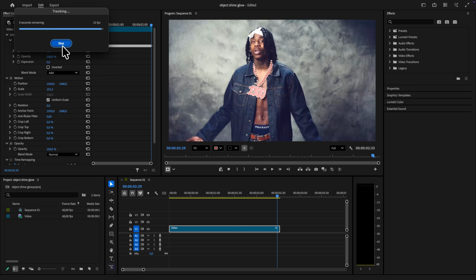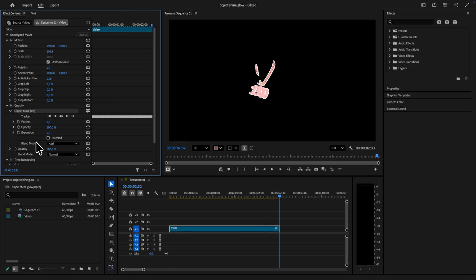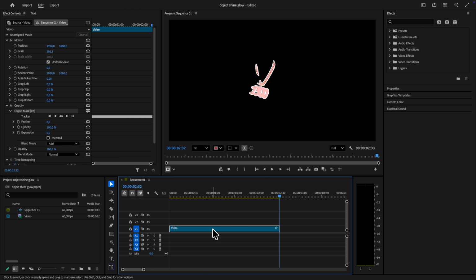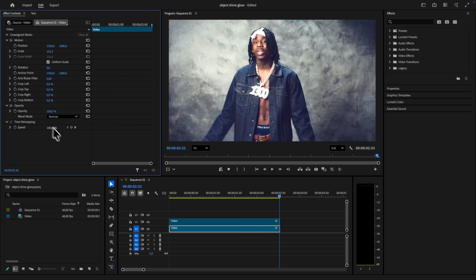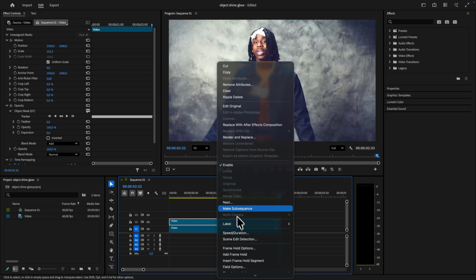Once Premiere is done tracking, drag the object mask to the opacity setting. This will isolate the object. Now duplicate the layer by holding Alt or Option on Mac. Now select the bottom layer and then remove the mask to get back the original video. To make the effect actually work, you need to right click on the top layer and then select Nest.